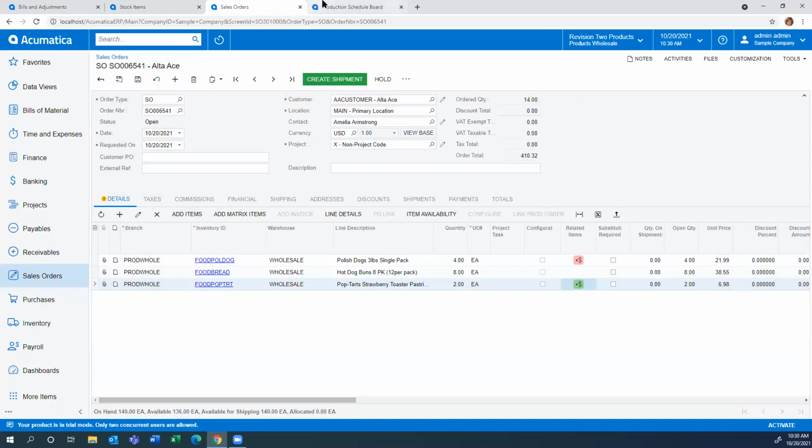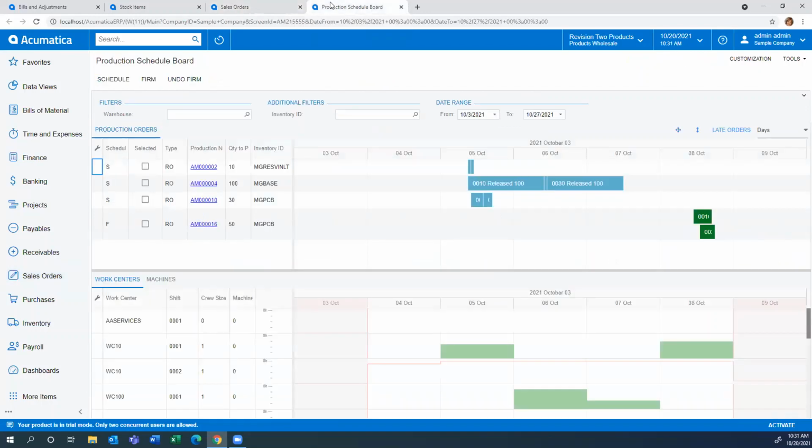And the last thing I'm going to show you is some significant improvements for the manufacturers that we have in the room, and that is this production schedule board that is part of the manufacturing module. This particular screen is a new feature with 21R2, and this is a visual representation of our production schedule. I know that for the people who are manufacturers, this is something they've really been looking for.